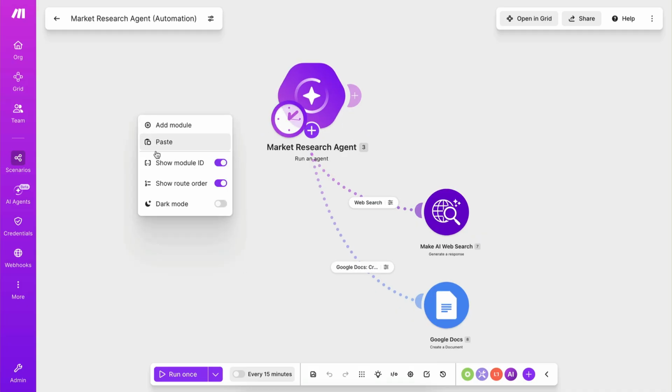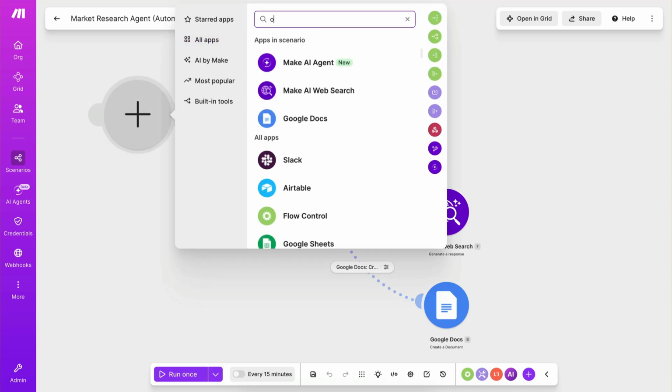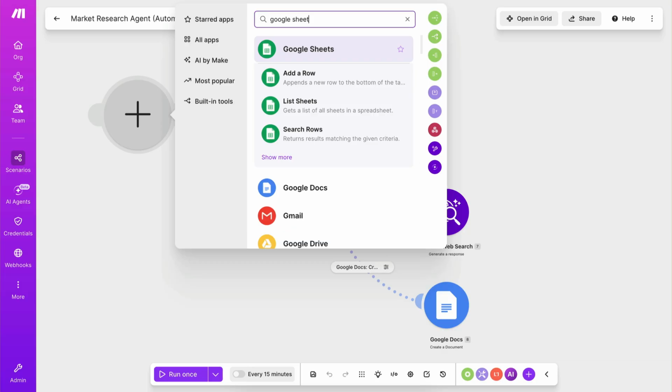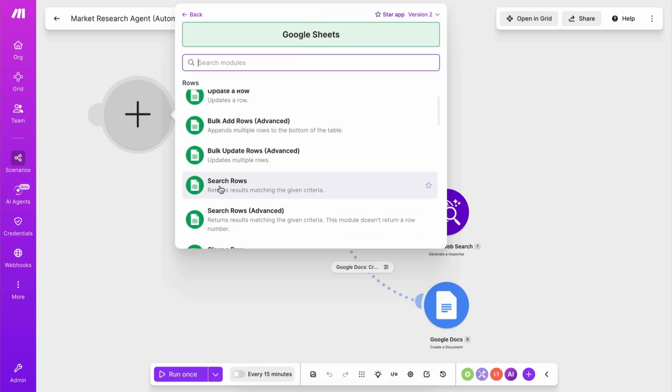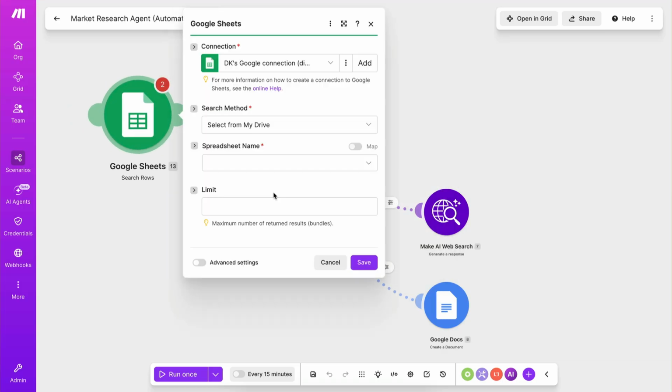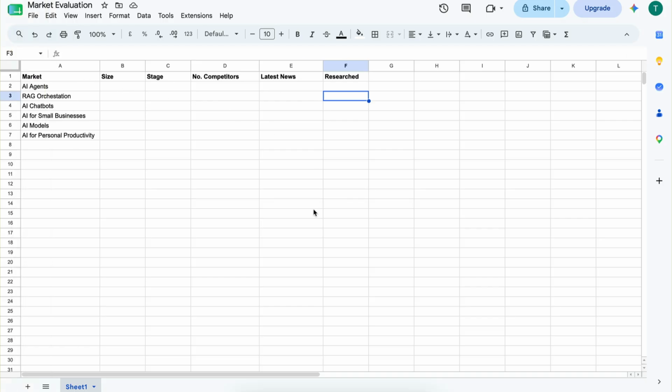Now, what I will do is I will right click here to add a new module, and I will search for the Google Sheets app. We'll click on the Google Sheets app, and then inside here I will find the search rows module. Now, the way I want this to work is I want this scenario to be triggered every few minutes, let's say every 10 minutes, and I want it to look into this spreadsheet here and retrieve all the rows that have researched equal to yes.